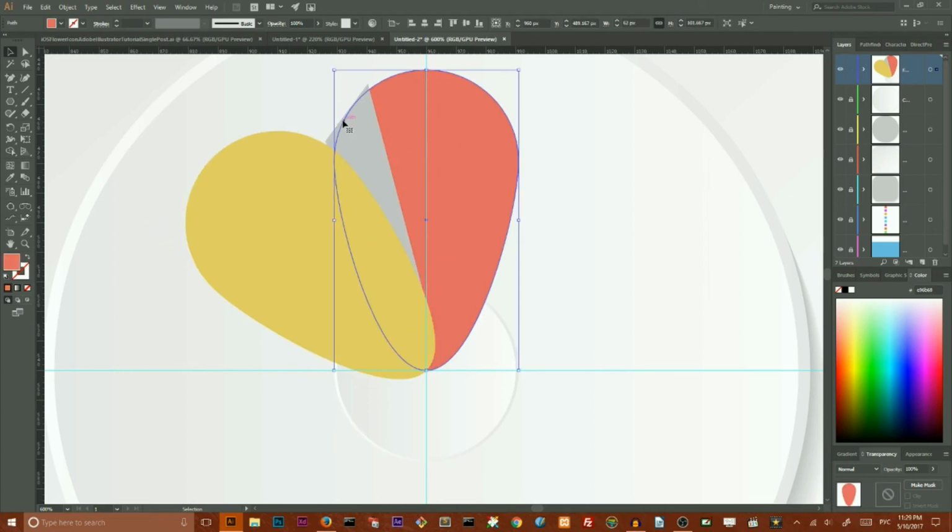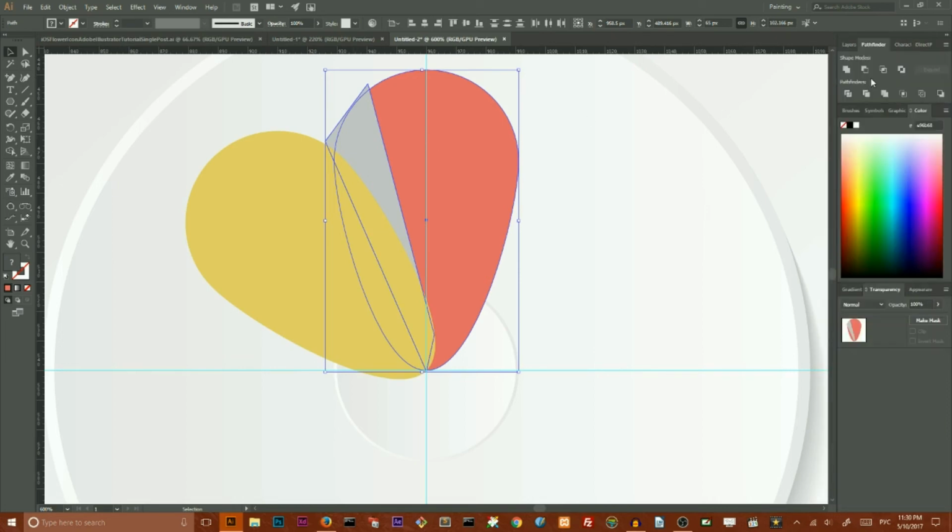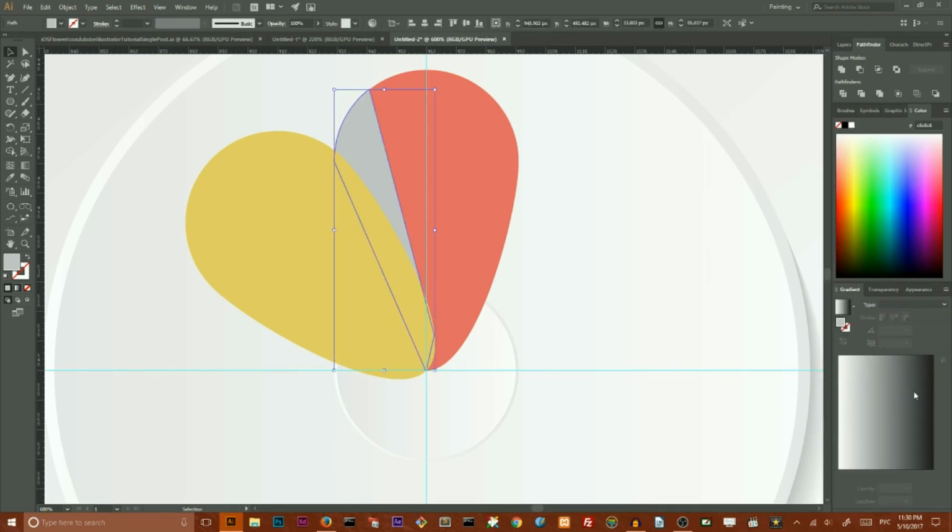The placement is okay, and next step, I want to produce a duplicate of this red petal. Ctrl C, Ctrl F, and keep it selected. Holding the Shift key, select your shadow, your future shadow. Go to the Pathfinder panel. If you can't find your Pathfinder, go to Window, Pathfinder, and click on the Intersect command to produce this result.